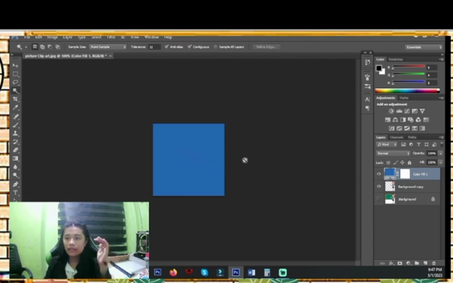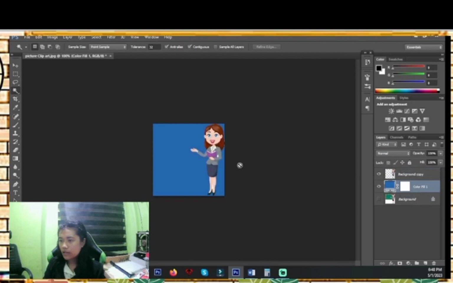So to make it go under our first layer which has no background, I'm going to drag this layer downwards, and there you have it. I have my edited picture. So let's save it.